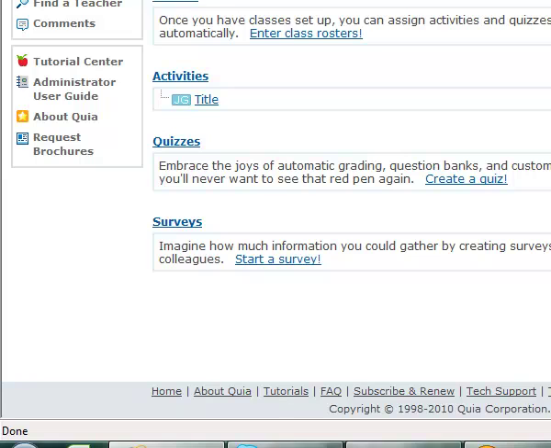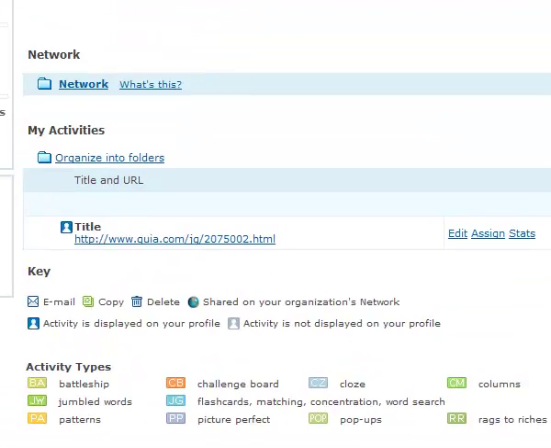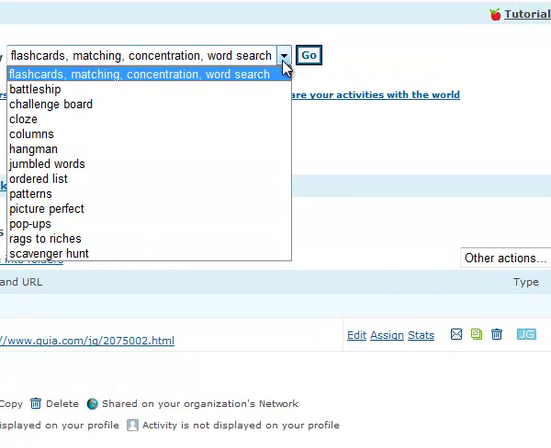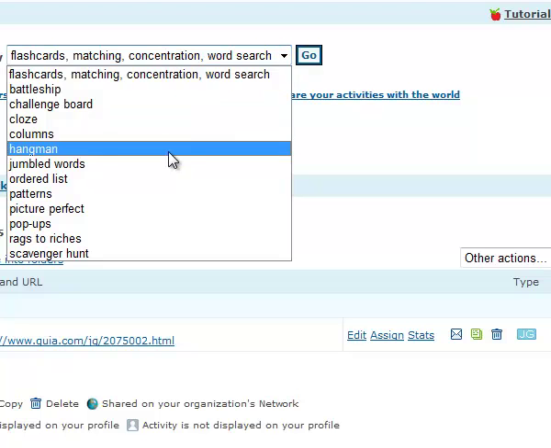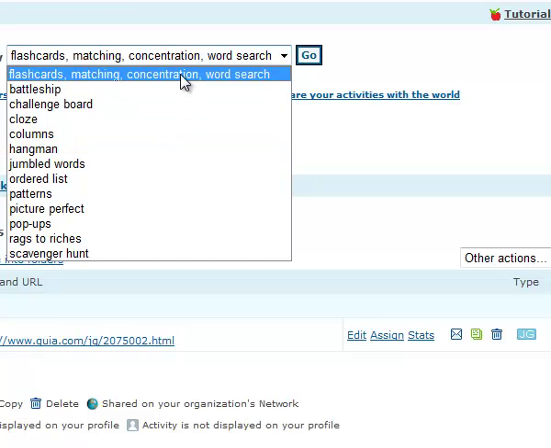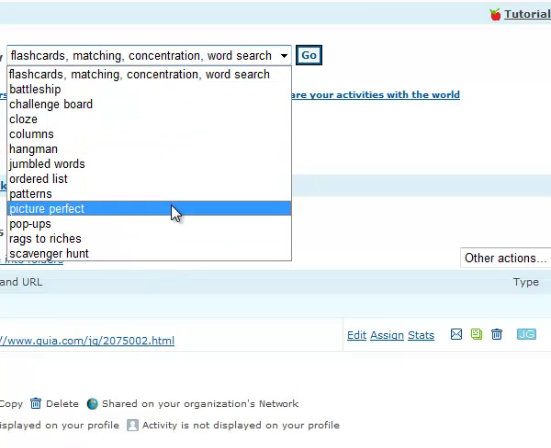So I'll show you this. What you do is you click on Activities, and by far, the most famous, or probably the most useful, according to teachers and students I've talked to, are these flashcards, matching, concentration, word search and Hangman. But obviously feel free to try any of these.